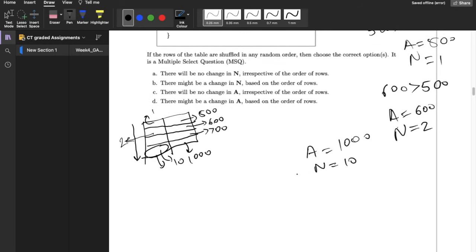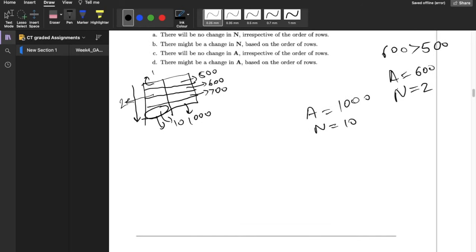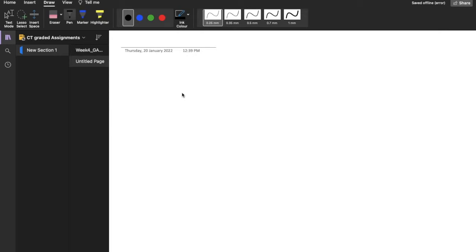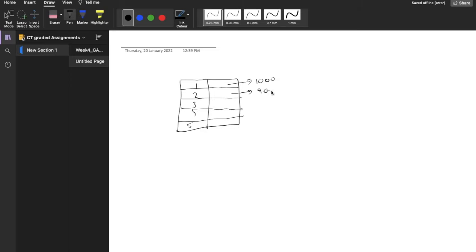You can also see it in descending order. Let me make it in a new page. Let's say the books are arranged in descending order. This is book 1, 2, 3, 4, 5, and this one has 1,000 pages, and this one has 900 pages, and this, for example, has 100 pages.